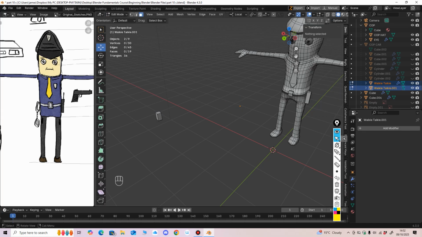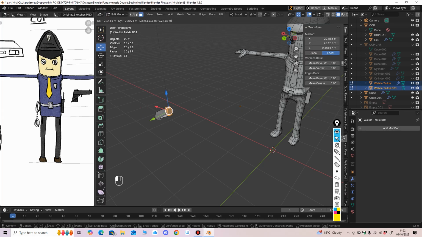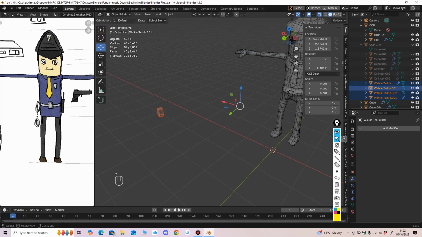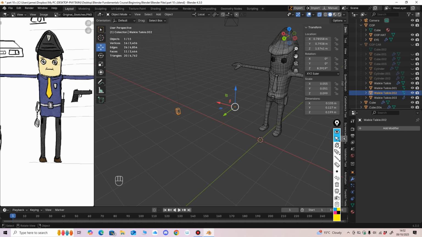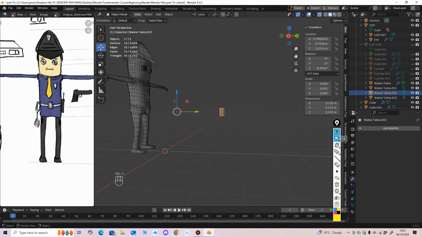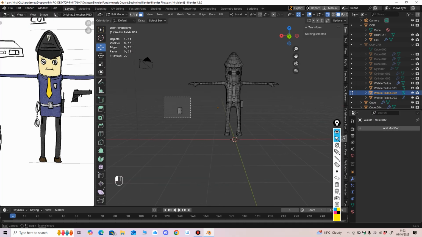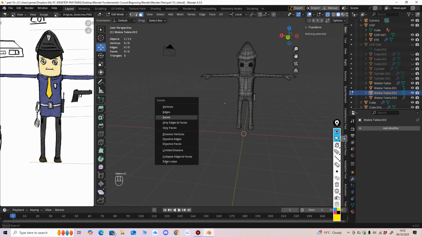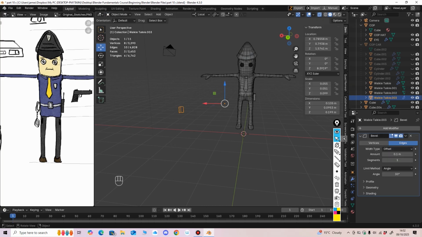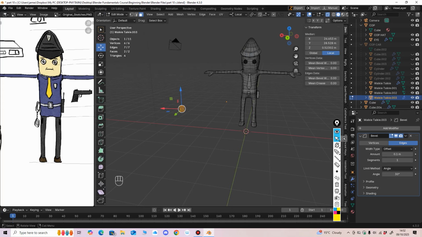Edit mode. See through. P. Selection. That should separate it from there. We've obviously missed an edge. Right, that's the thing with 3D. If you miss something, that's going to be separate, isn't it? So yeah, I'm rushing a bit now.